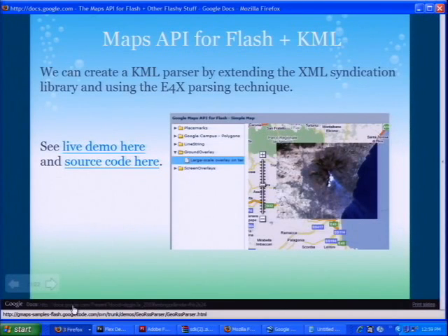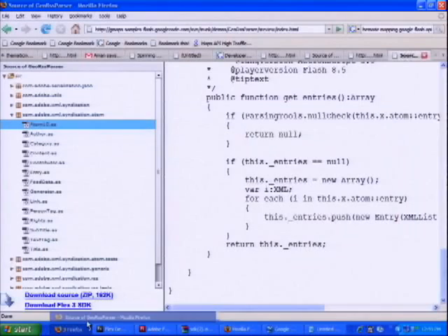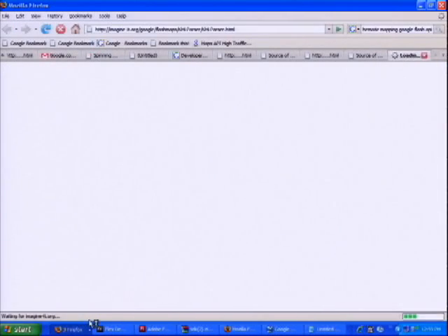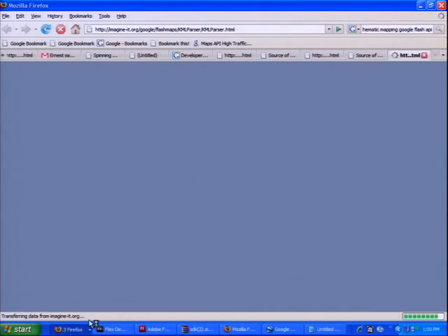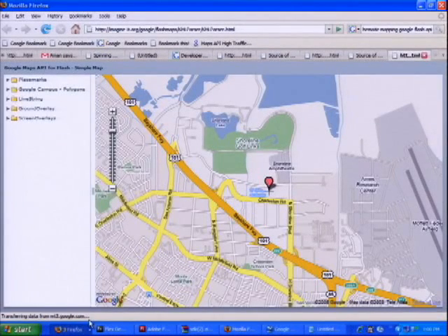So we immediately got questions in the group like, hey, how can I parse KML files? And the answer was, well, it's XML. You can parse it that way. But people wanted more of an example. So I decided to write a KML parsing library and do a little demo of that. And I based the KML parsing library on the XML syndication library that I'd used for the GeoRSS example.